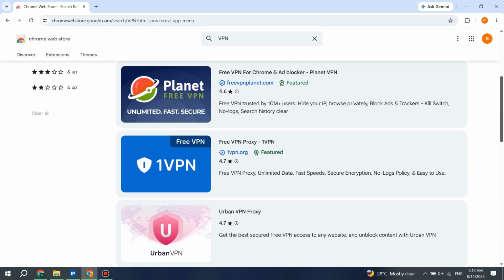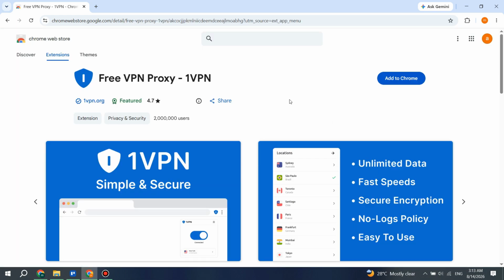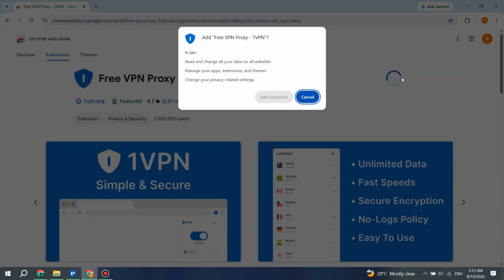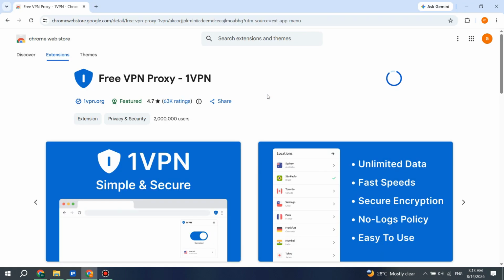Now find a VPN with a good rating and click on the extension. Then click Add to Chrome. If a confirmation window appears, click Add Extension. Wait a few seconds until the extension is added to Google Chrome.